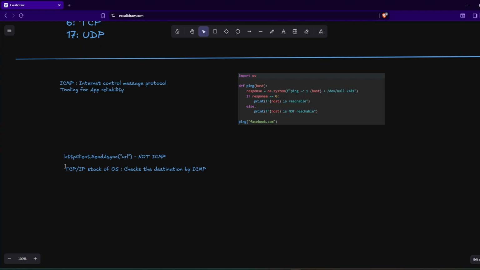Okay, so in case our objective is only to check the destination reachability, we can directly use ICMP instead of going through TCP/IP. We can write our code like this, instead of writing HTTP client send async, we can just write the ping, and of course it will not be able to send any packet. For sending any packet or establishing the connection, we definitely have to use our operating platform's send async or the HTTP client mechanisms.